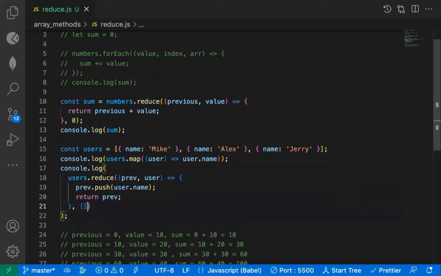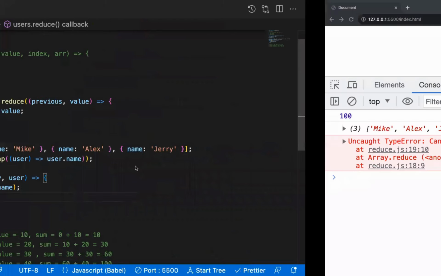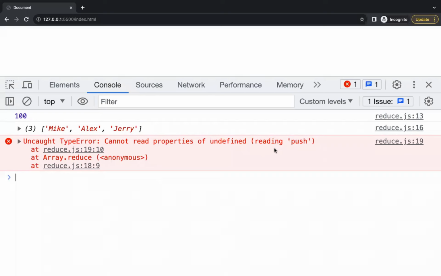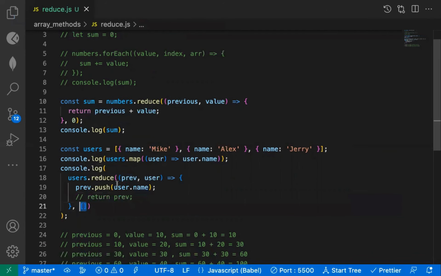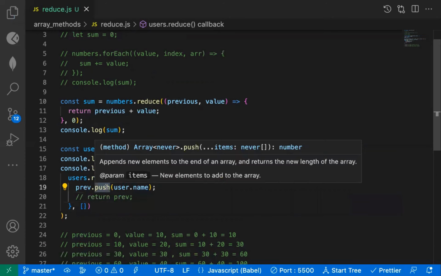So what you are doing is initializing an array that will go in as the previous variable, and then you are pushing these individual names. This user will be this object the first time, and during the second iteration it will be this object. So for each object you are taking the name and returning previous. If you don't return previous, you can see the error cannot read property push. During the first iteration it works, but during the second iteration previous is undefined because you are not returning, so you are using the push method of undefined and you get an error.